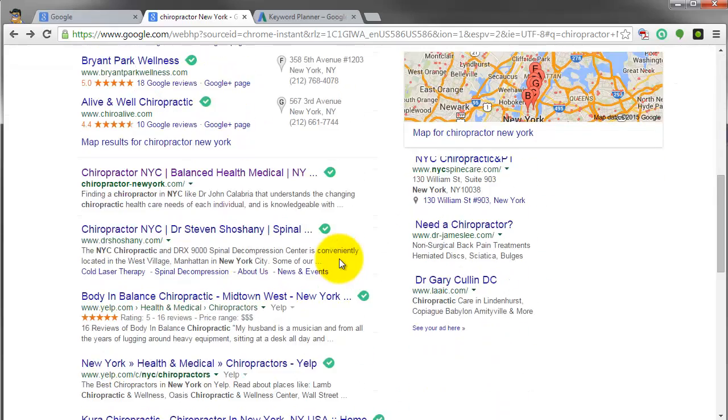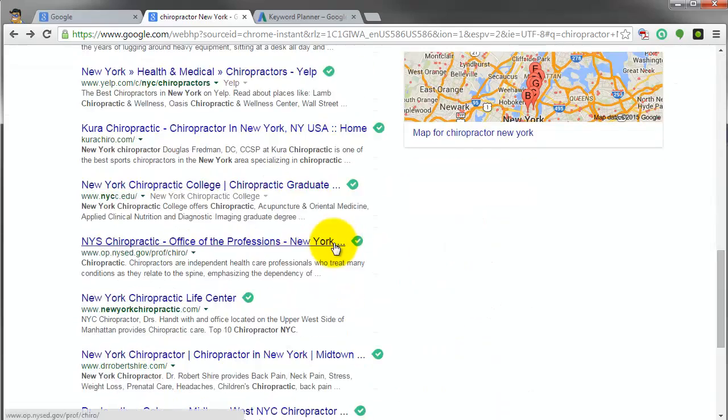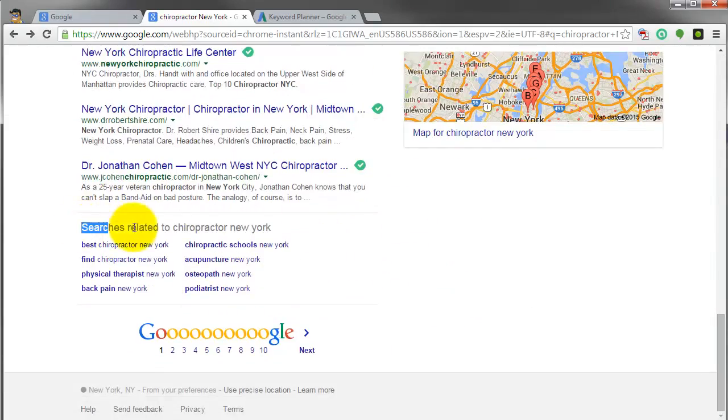Okay, now what we want to do is look for any other results. Sometimes what you'll have is down here, searches related to. So these might be things that people are searching for, and that's what you want. You want the keywords that people are actually looking for. So there's some volume associated with these keywords here in the related search terms.